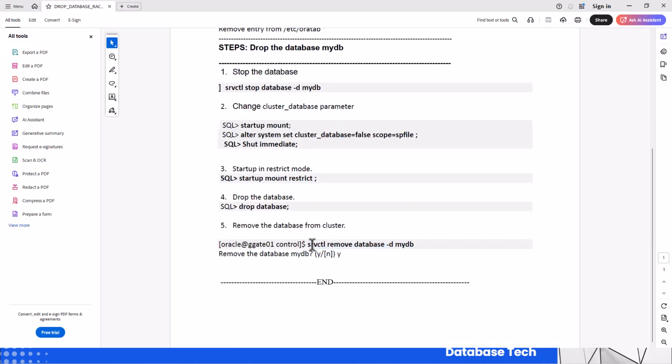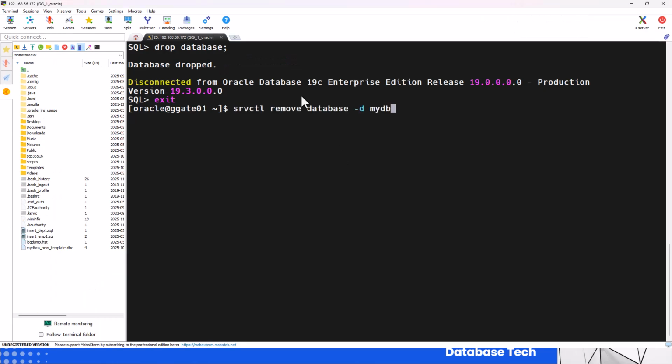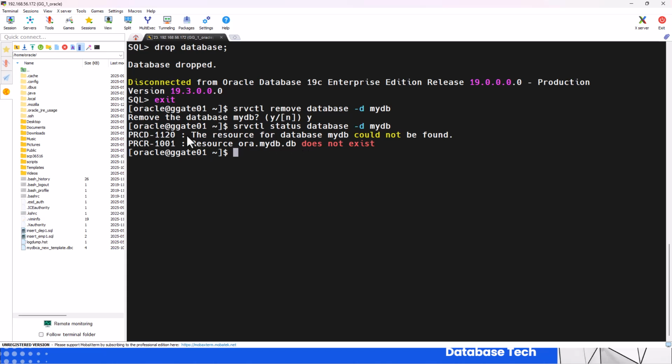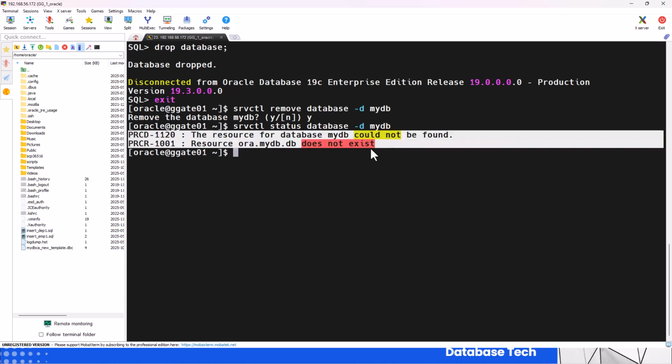Now you can remove this database entry from cluster. Yes, and this is done. Now if you check the database status, you will not see any entry. So this has been removed.